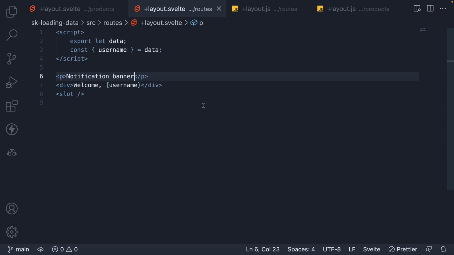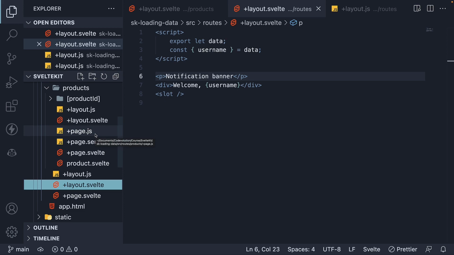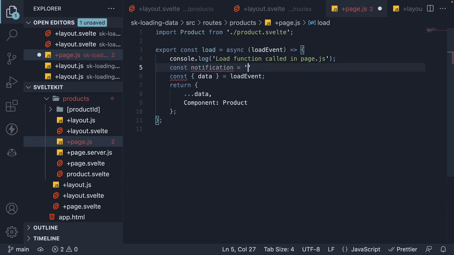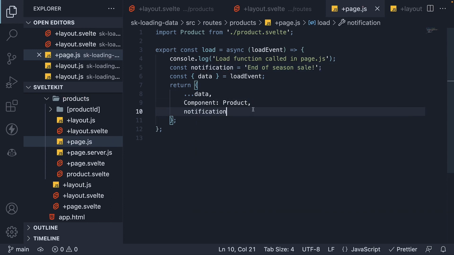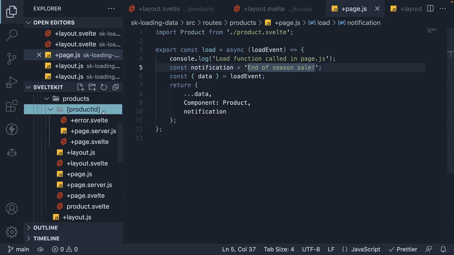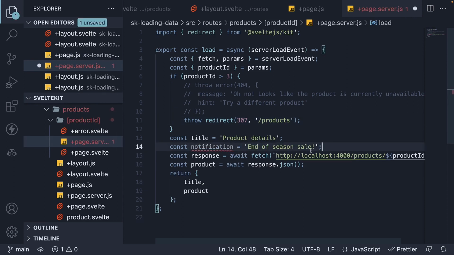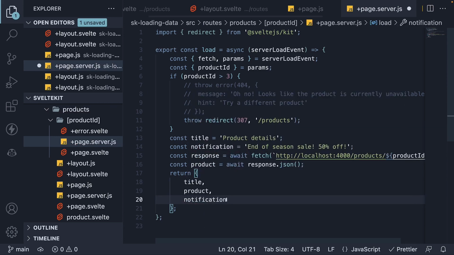Now, to implement the ask, we first need to load different notification content in products and product ID load function. In products page.js file, const notification is equal to end of season sale. Add notification to the return object. Similarly, in product ID page.server.js file, const notification is equal to end of season sale and 50% off. Add notification to the return object.